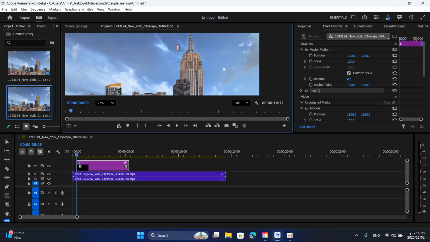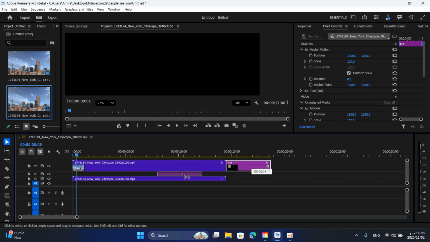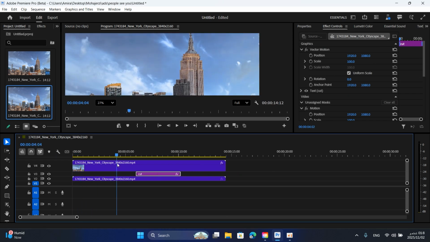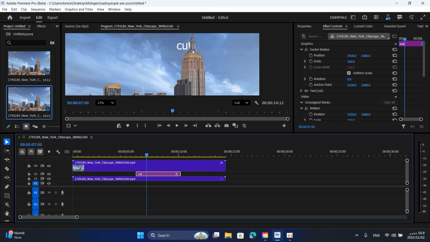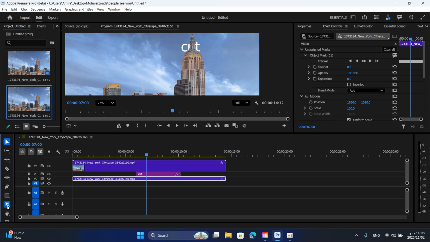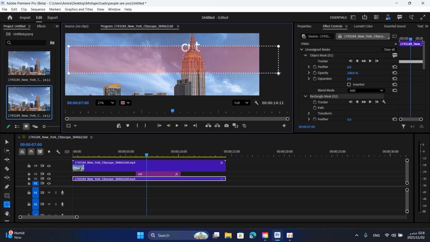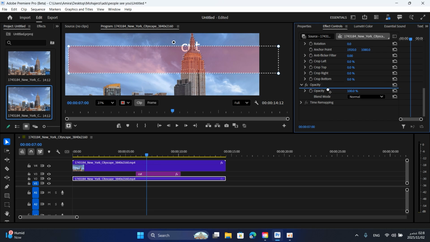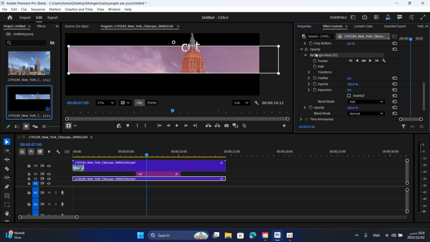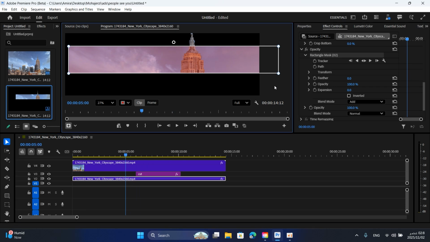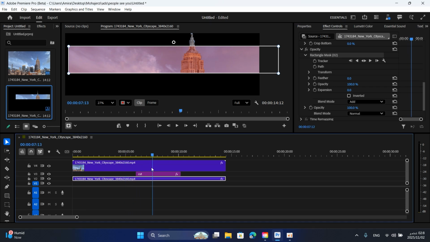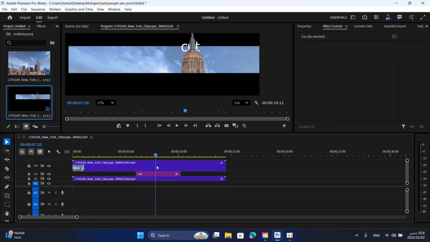Guys, write cut. Put your text between your layers, and you see it is behind your object. You can use the rectangle mask tool to create this. Put it in opacity, and you can see you create a rectangle mask. You see, like this, and your text is behind.